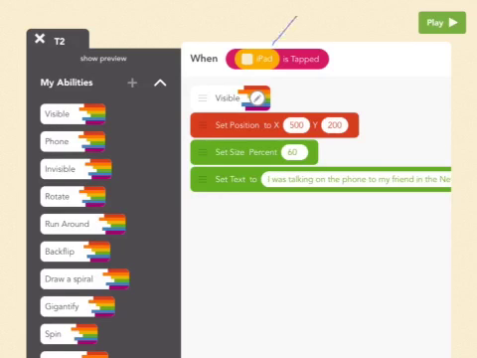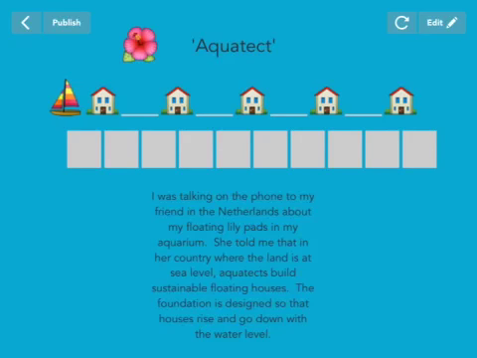When the iPad is tapped, we have our text. We make it visible, we set its location, set the size of the letters, and write down what we want to say. And here we have our program.